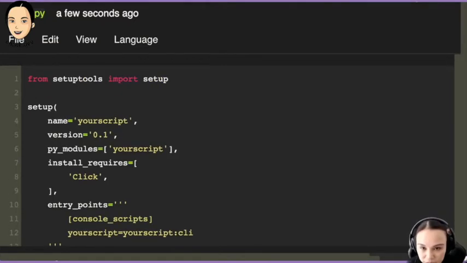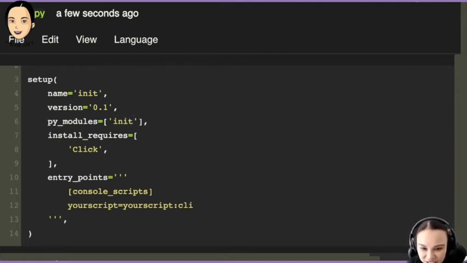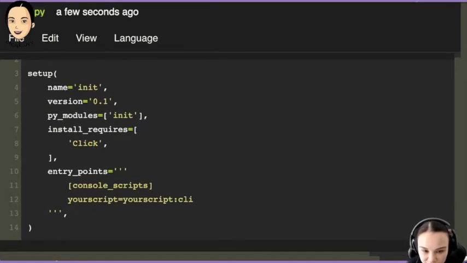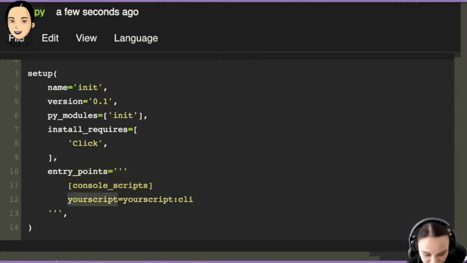So I'm using setup tool. Name is not my script, it's init. Let's call it that, and then py module init. It doesn't matter actually. Install require: I need to have click. Version 0.1, that's fine. So entry point. I think this is the key of how it works. So I think this is like init equals init CLI, I think.